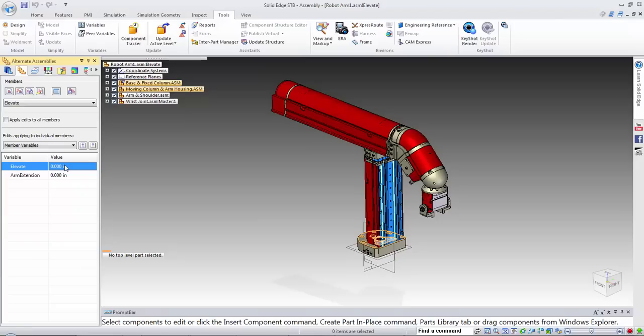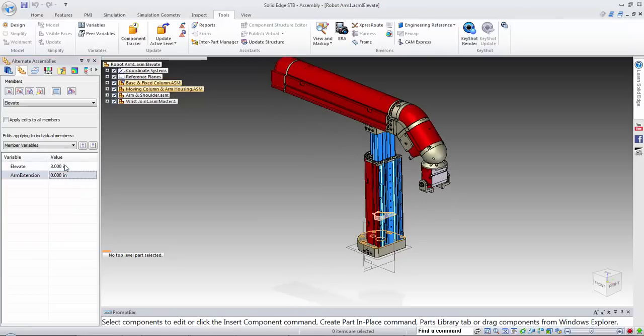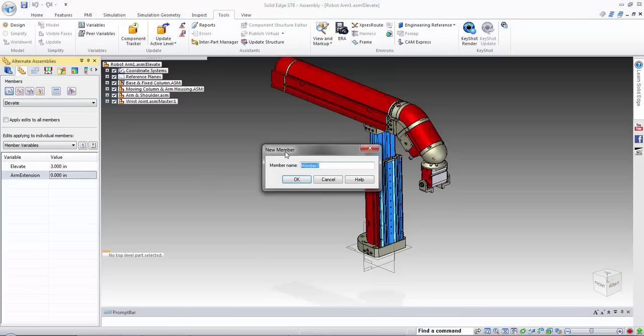I'm going to come down here and change my Elevate setting to 3 inches, and you can see how it lifts the assembly up. So basically that's all we're going to do, is we're going to go in and define different positions and change these variables in each one of our positions. So I'm going to create a new member here, and this one I'm going to create extend 25%, and I'm going to move that arm out 25% of the way now.